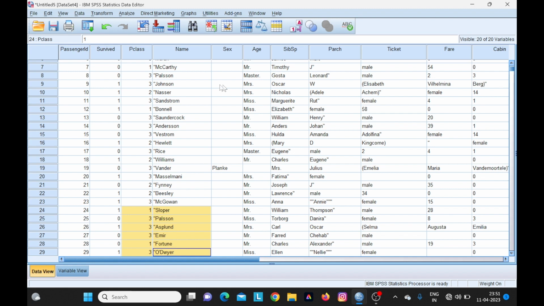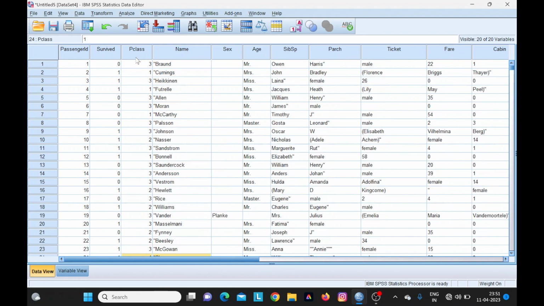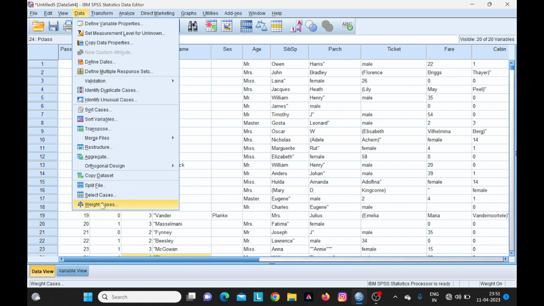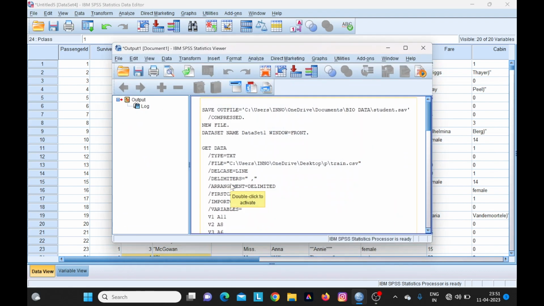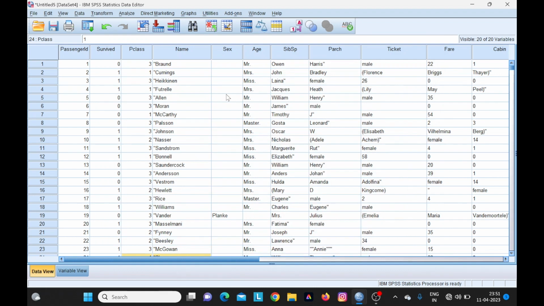Alright, so our P class has been weighed already, and now we assume it is randomly sampled data. You can also remove the weighing from your data by going back to data. You go to weigh cases, then you say do not weigh cases. Alright, and then you click OK. So your data has been reorganized. Right, that is how we do weighing on our data.